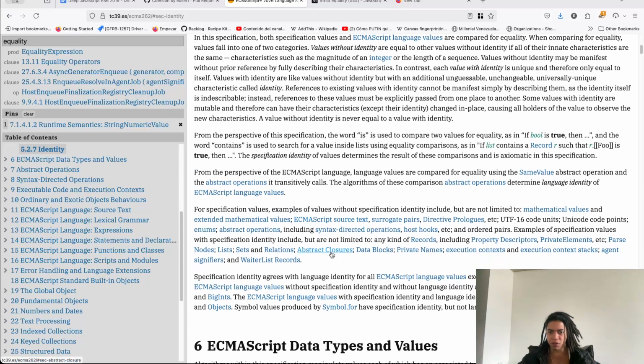Specification identity agrees with language identity of all ECMAScript values except symbols, values produced by Symbol(), so they are unique. The ECMAScript language values without specification identity and without language identity are undefined.